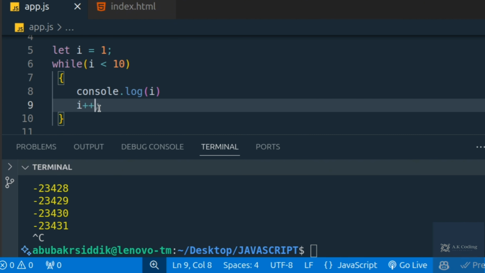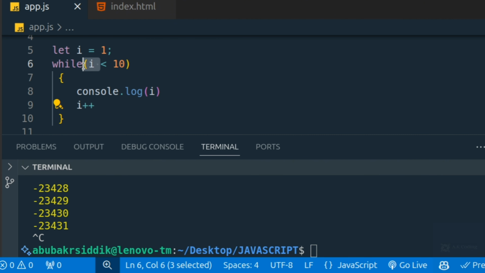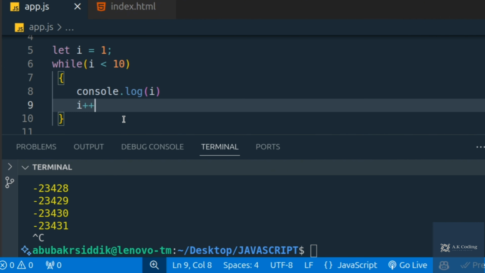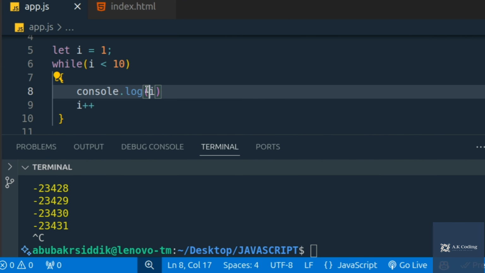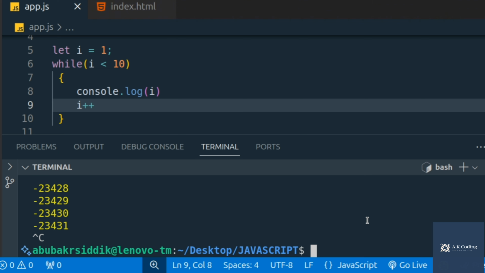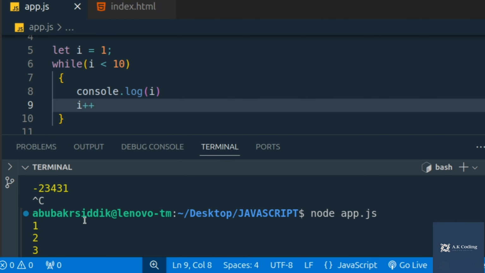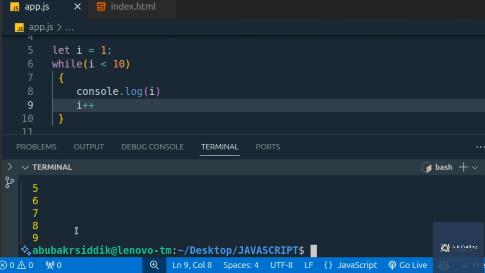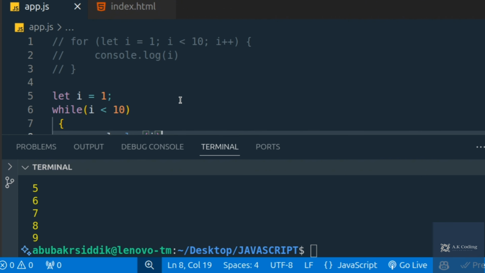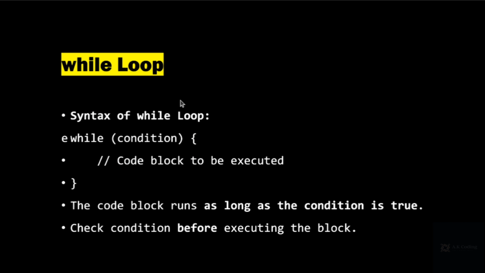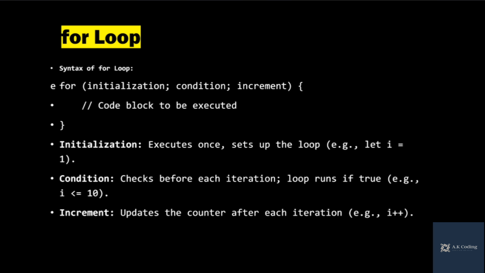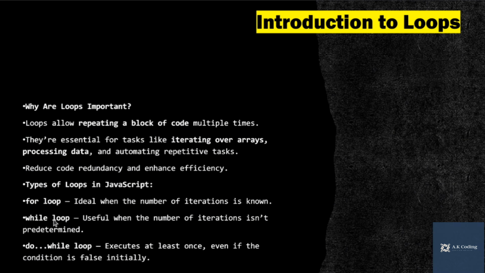So we'll be incrementing the value of I inside of our code block, because as I said before, it will check the condition and then it will execute the code. So if I run this, we'll be getting the same result. This is amazing, right? So while loop we mostly use when the iteration is not known. So as I said before.